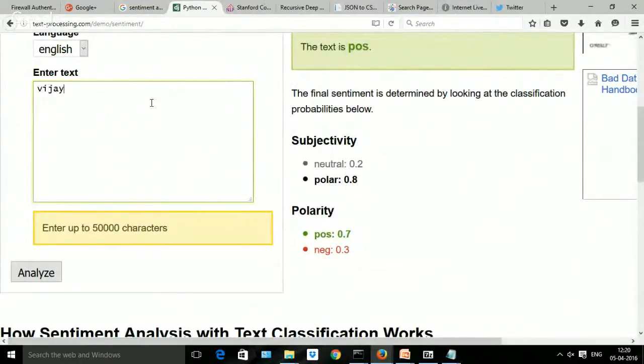Okay, Vijay Mallya is a very good businessman, but not in managing the debts. He finally committed the fraud. Okay, so this is the tweet. This is only one tweet. Now I want to check what the score of this particular tweet is.